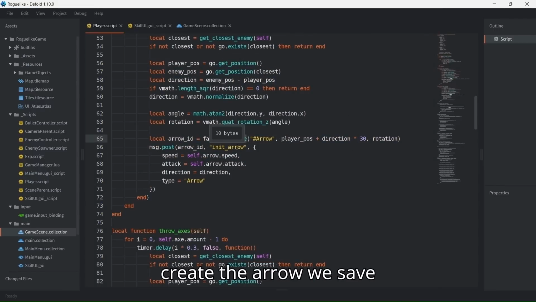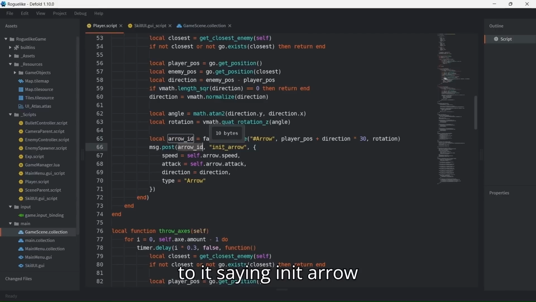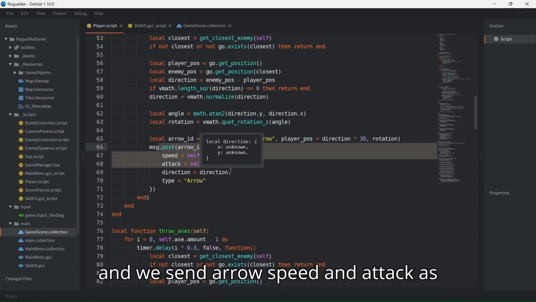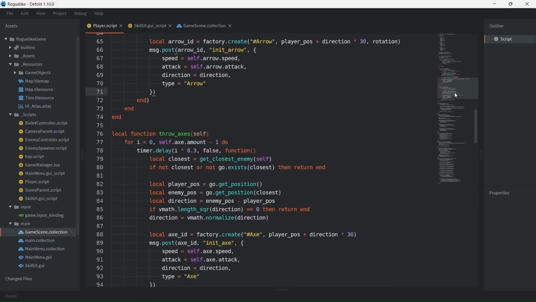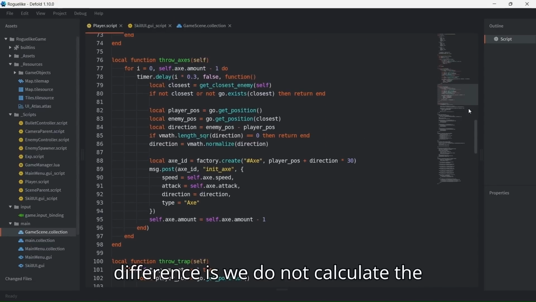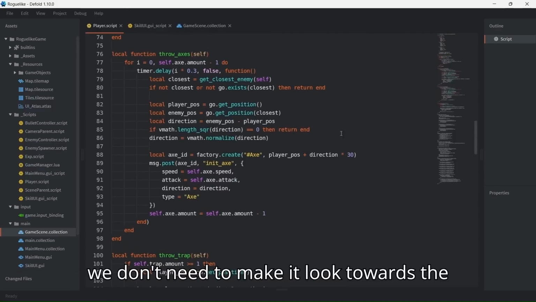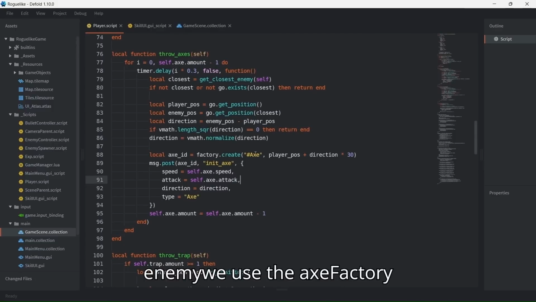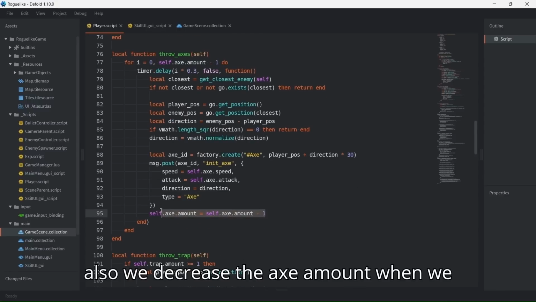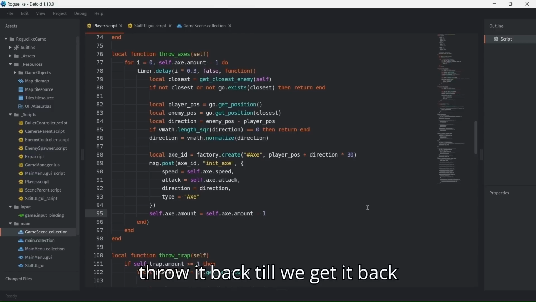After we create the arrow, we save the arrow's ID and we send a message to it saying init arrow, and we send arrow speed and attack as well as direction and the type. We do the same with axes. The difference is we do not calculate the angle. The axe is going to spin anyway, so we don't need to make it look towards the enemy. We use the axe factory and send the init axe message. Also, we decrease the axe amount when we throw an axe, so we will not be able to throw it back till we get it back.